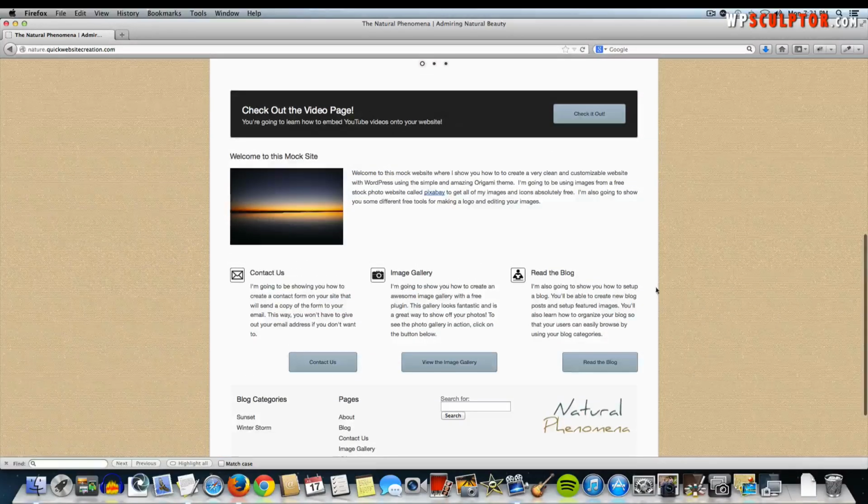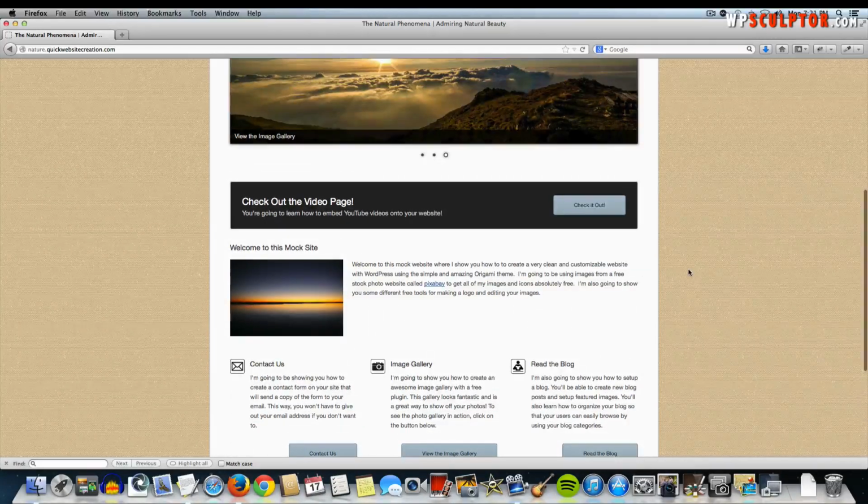And what's really amazing about this Origami theme and the other themes from siteorigin.com is that they have what's called the Page Builder plugin.